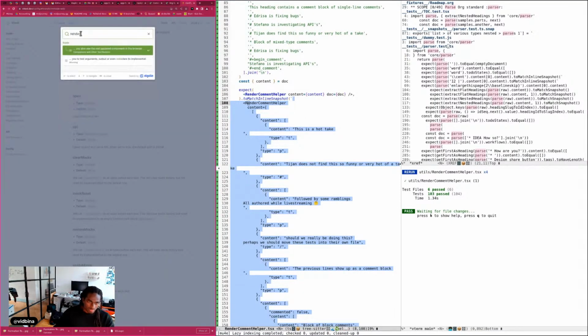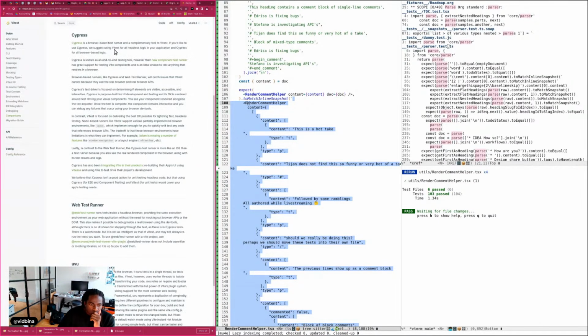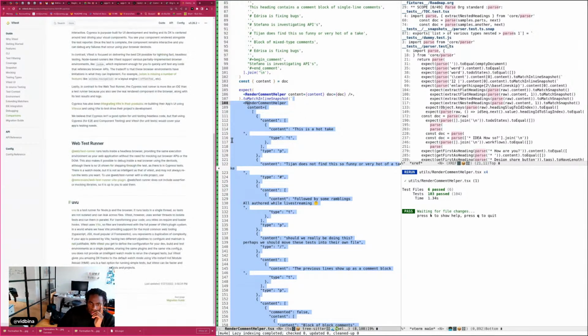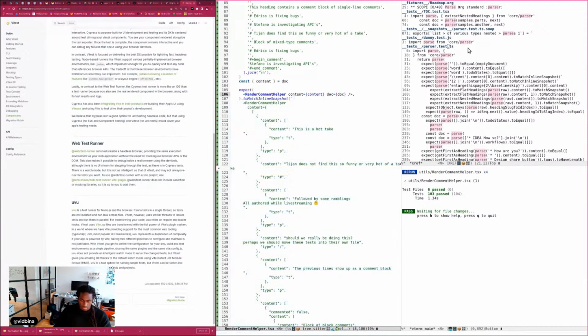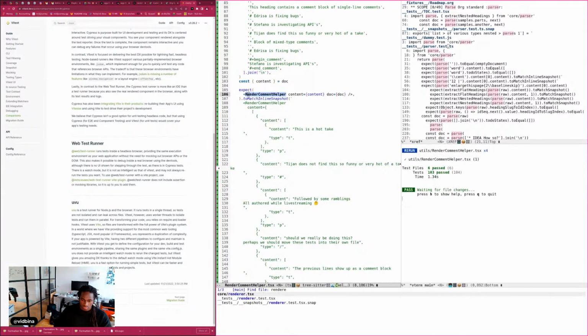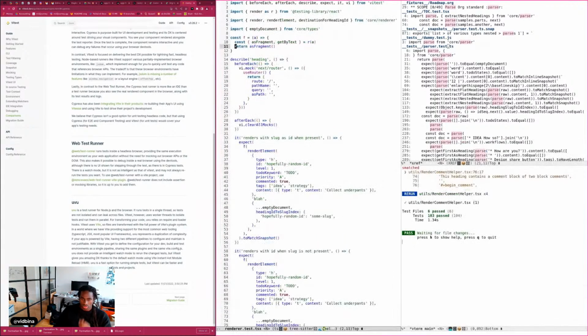It's not helpful. Let me undo this. I need a way to figure out what it renders. I just don't know how to get there. Maybe I should look at the renderer tests. So here, what do we do here?